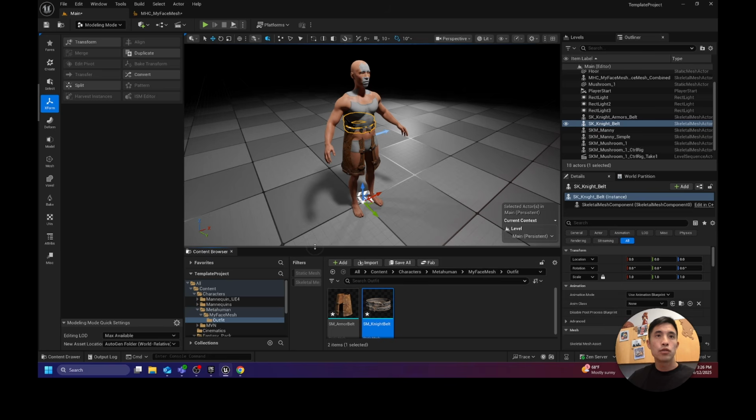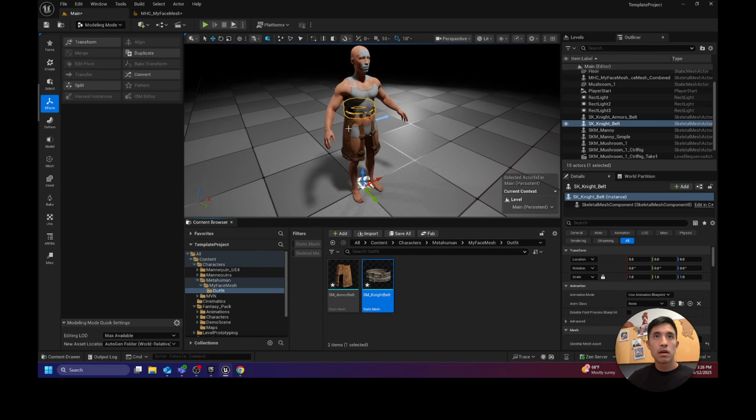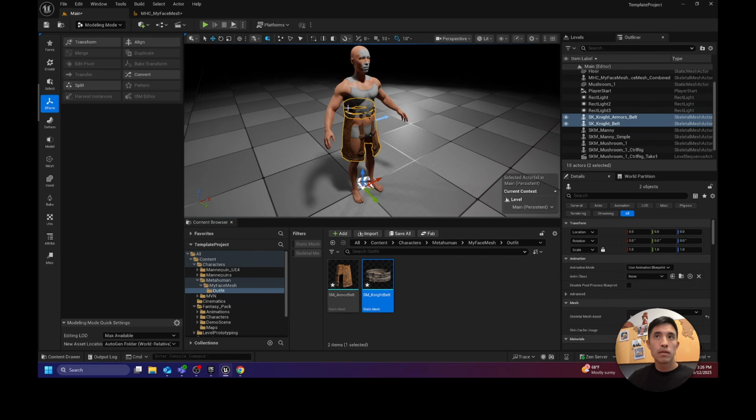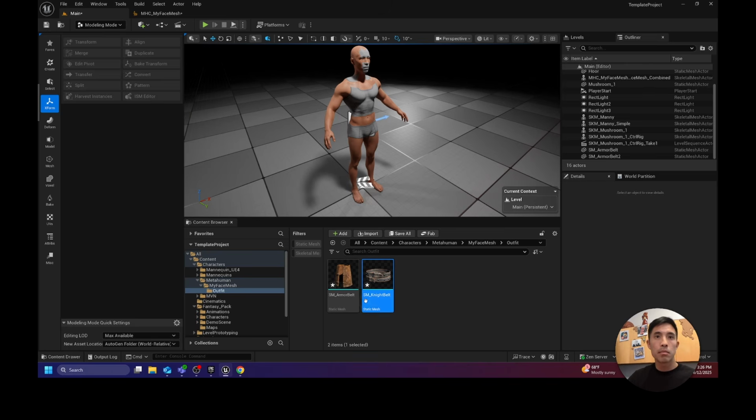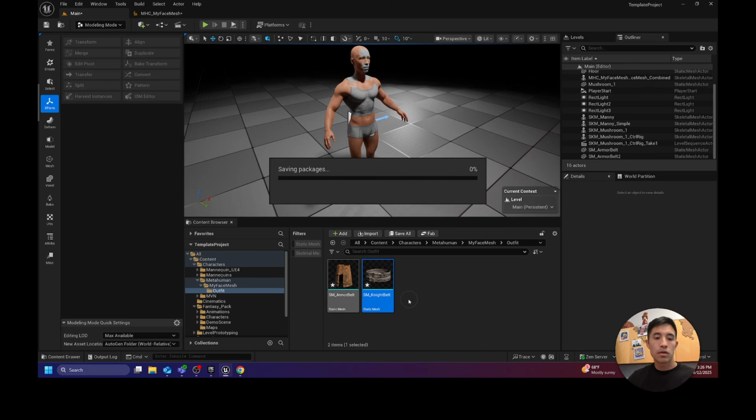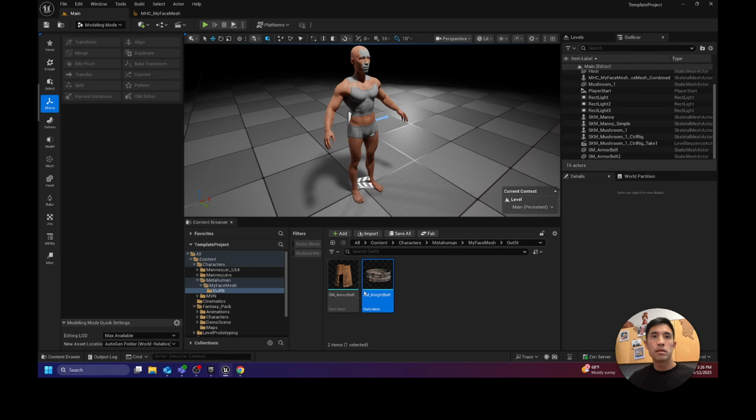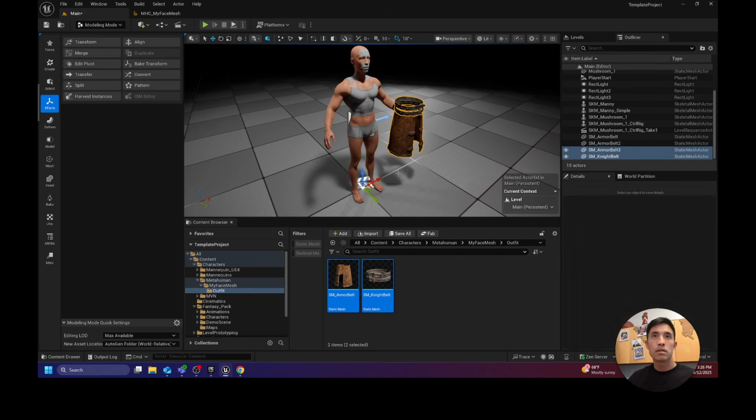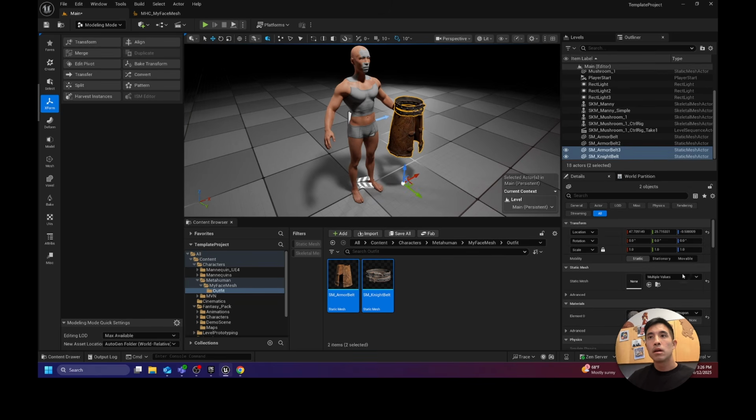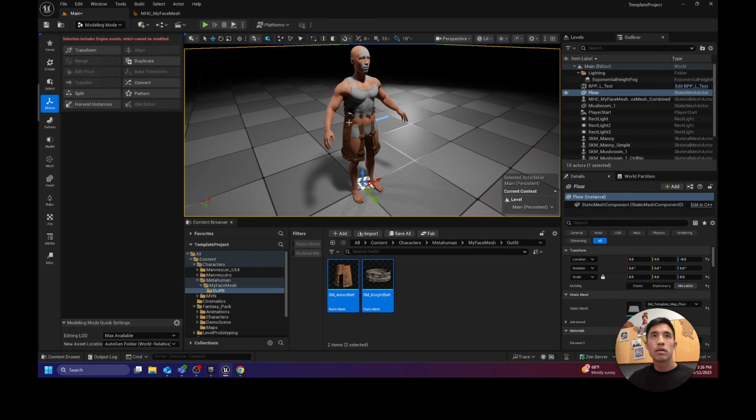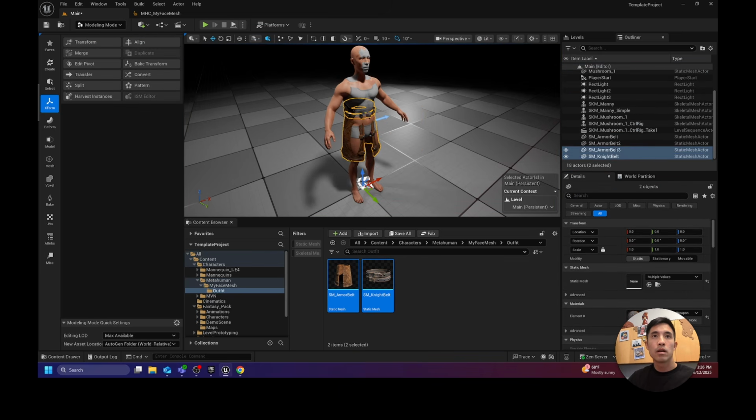Okay, so now we've got two static meshes. And now you can actually get rid of these skeletal meshes, and I'm going to save, of course. I'm going to bring my two pieces of static mesh in here. And I'm going to zero them out so that they're here. I'm going to move them into place.